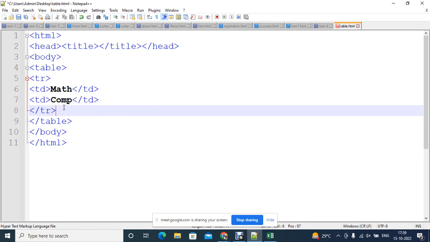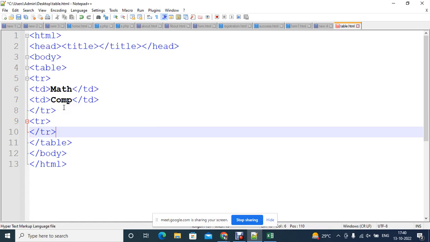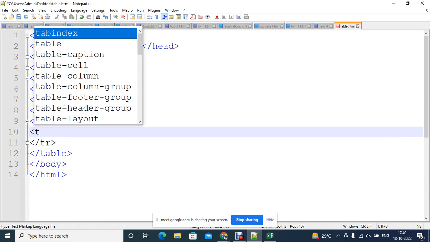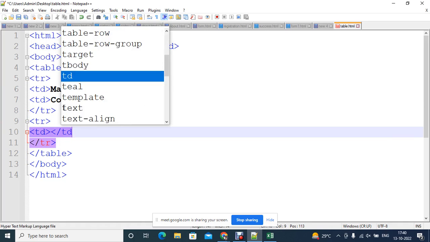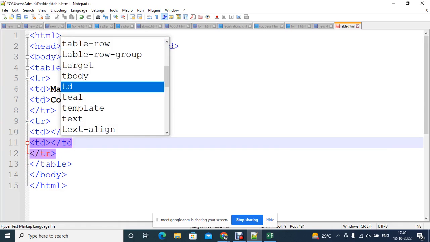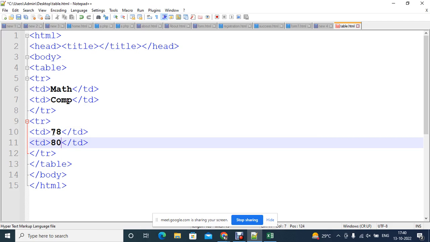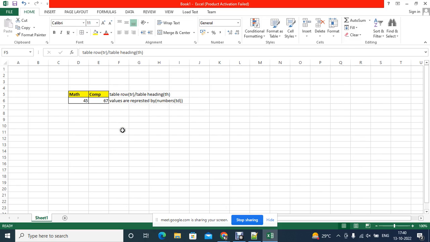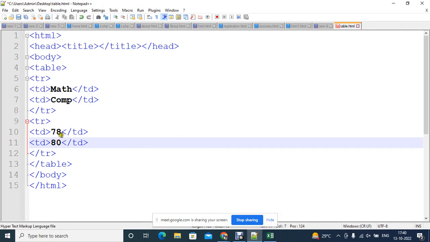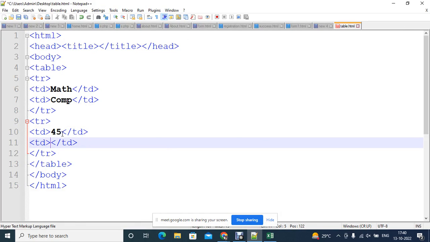Okay. So what you need to do, you need to put one more TR here. You need to start one more TR and end it. And this TR again will have the TD. Have 2 TD again. So for the math, suppose I am writing 78, and for this I am writing 80, and whatever I want I can write. Suppose 45 and 67 was the value, so I can put anything, 45 and 67, 25.